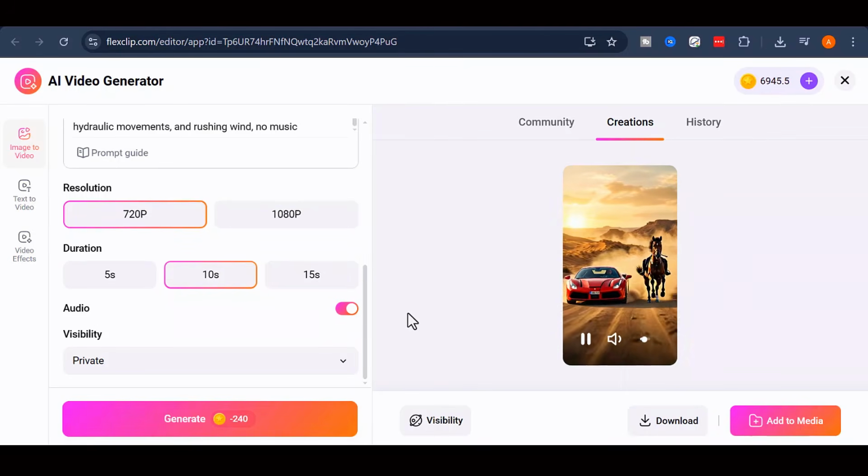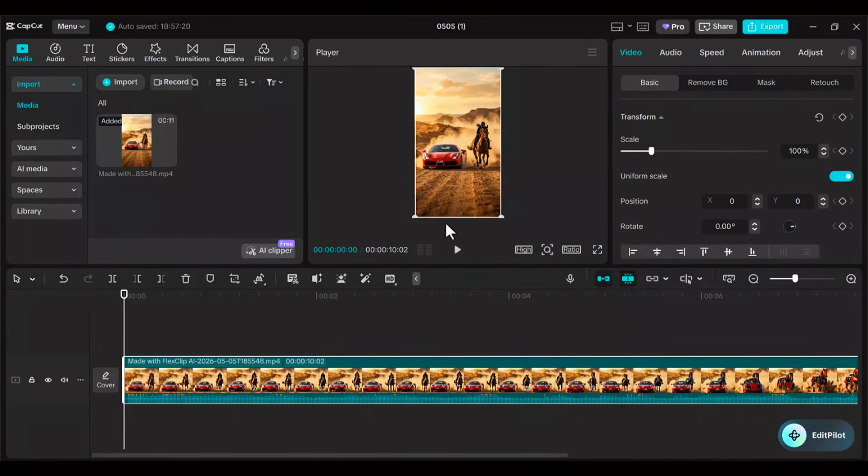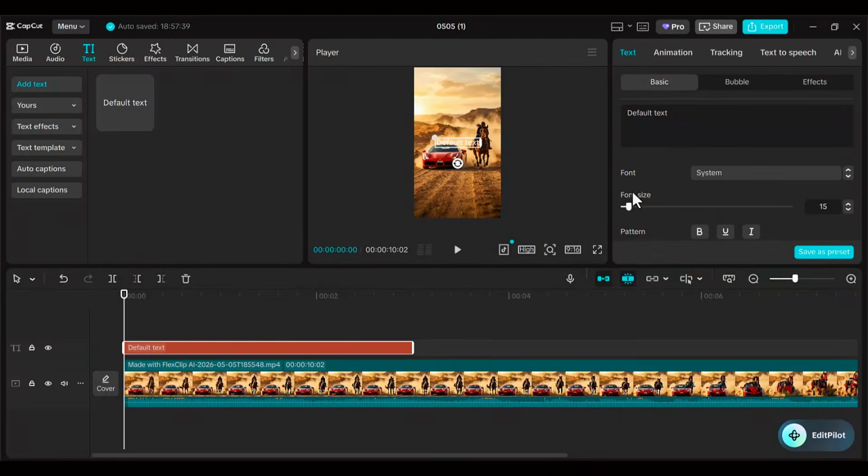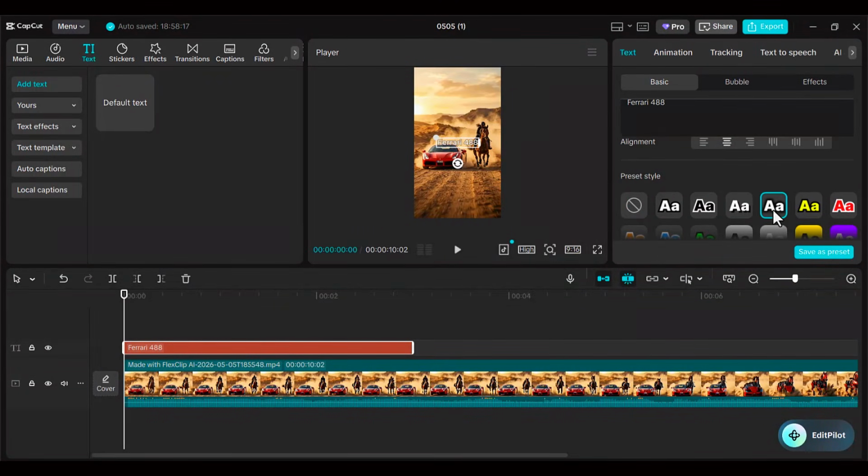Now for the final step, which is what really makes these videos look like the ones you see going viral everywhere. Download your clip and drop it into your editing software. Then, add a text overlay. Start by typing the name of the car and place it above the vehicle. Add a border or outline so it stands out clearly against the footage.